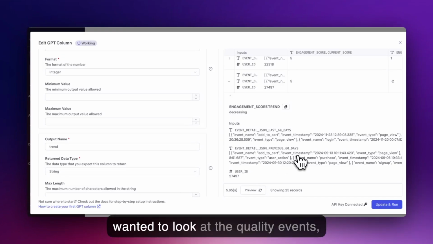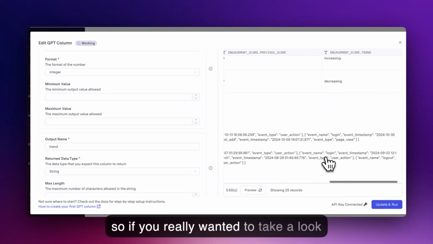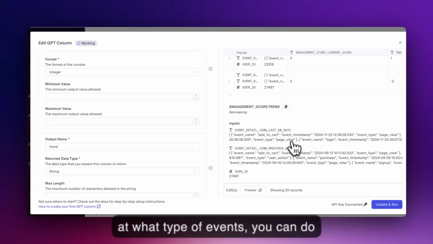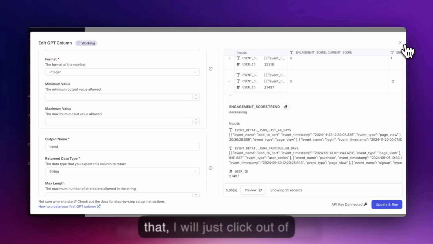And if you wanted to look at the quality events, so if you really wanted to take a look at what type of events, you can do that. And then once I'm happy with that, I will just click out of here.